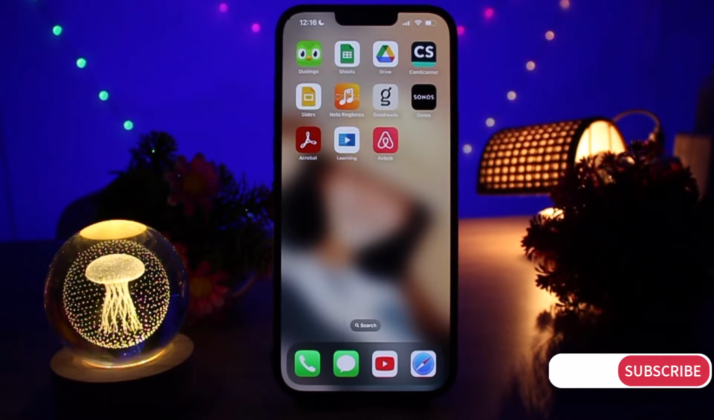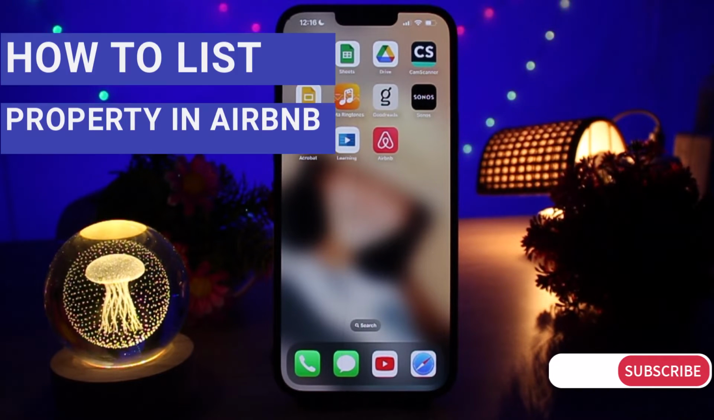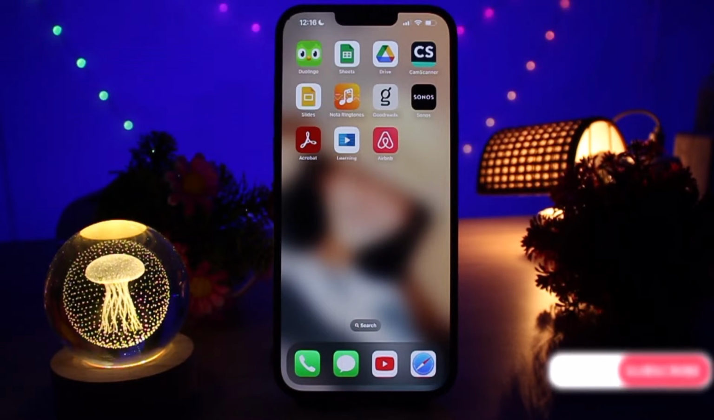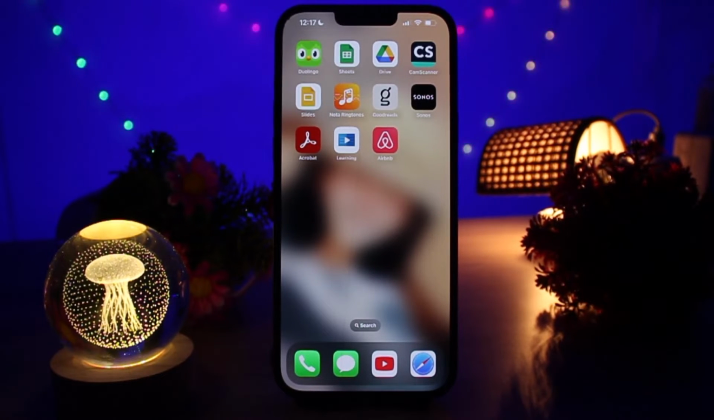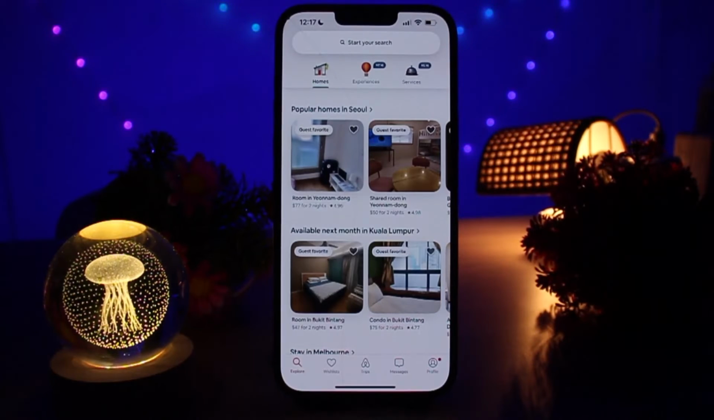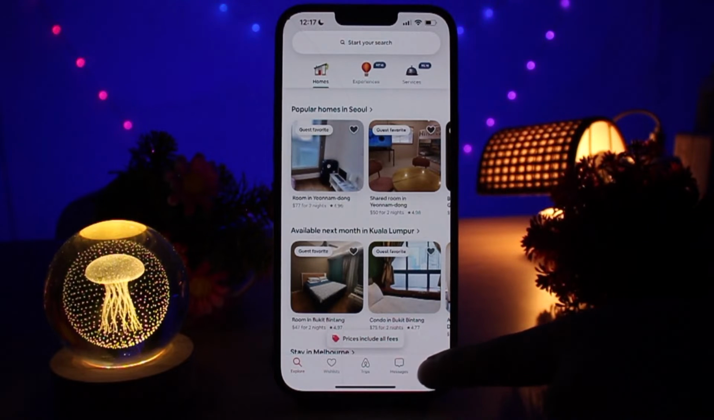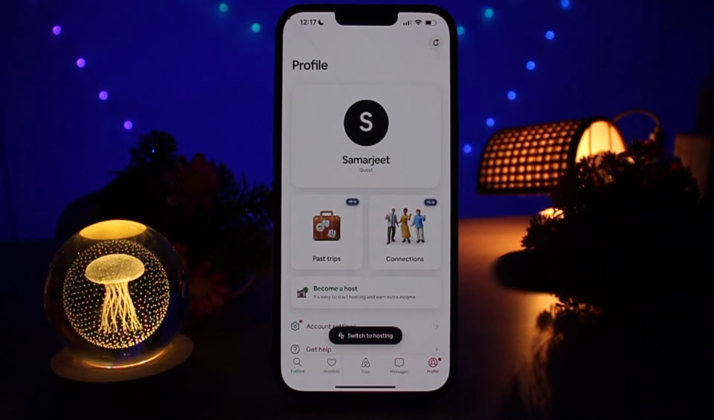In today's video, I will show you how to list your property on the Airbnb mobile app. Let's get started. First, open the Airbnb app on your phone and make sure you are logged into your account. Once you are on your home page, tap the profile icon at the bottom right of your screen. Then tap on Become a Host.